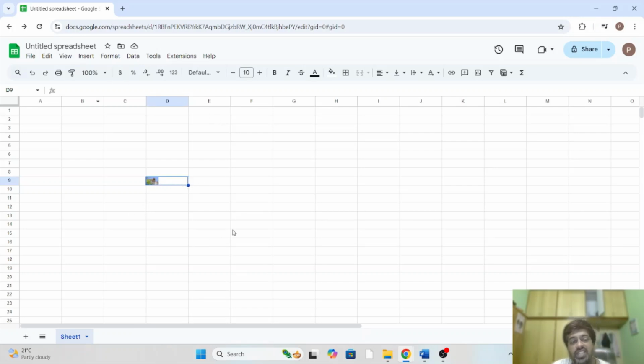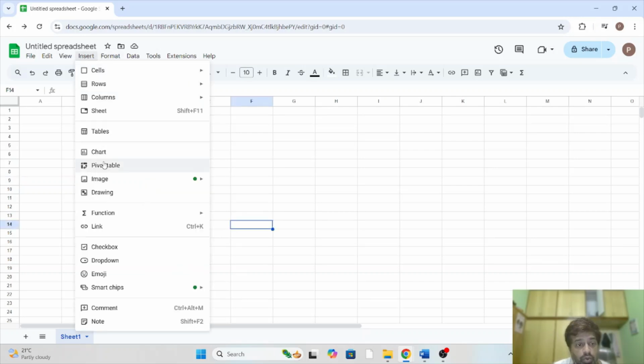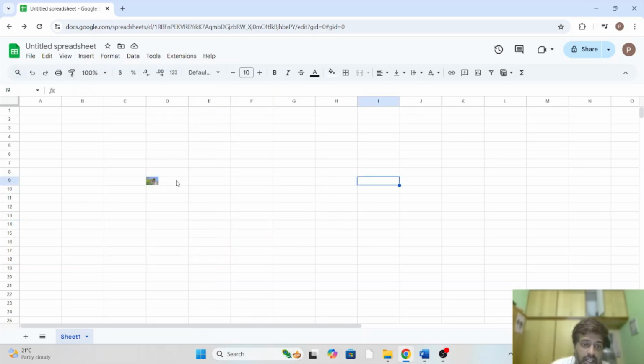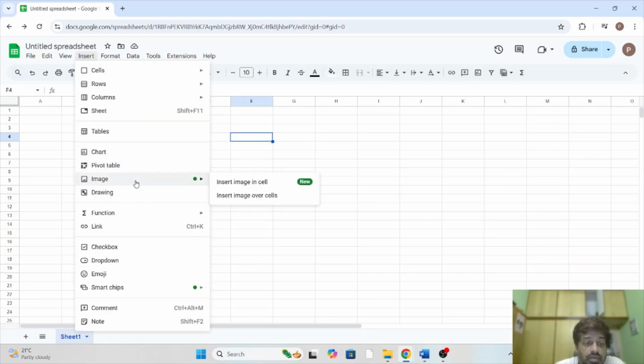Okay, so now let's take an example with respect to inserting the image over the cell. That means this image, or any kind of image, you can insert over the cells. You can insert from here to here or from here to here. So from wherever you want to wherever you want. Okay, so let's take an example.